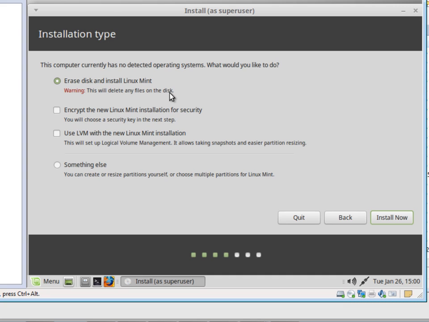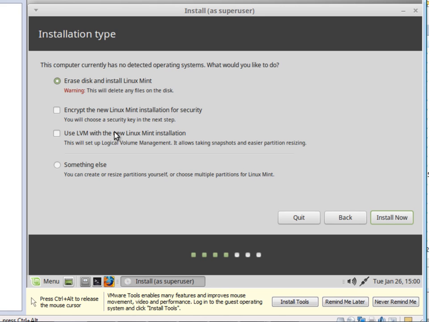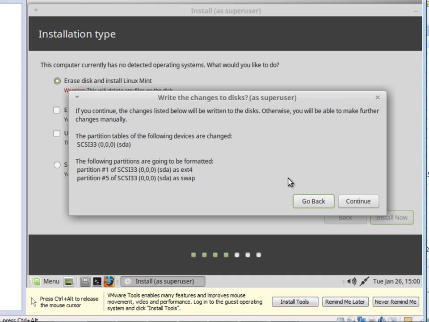Warning, this will delete any files in the disk, erase disk, and install Linux Mint. Well, that's what we want. There are some other things down here that are a little more complicated, so we're going to skip these right now, but you can encrypt your installation or use logical volume management, which actually occurs automatically when you click this.